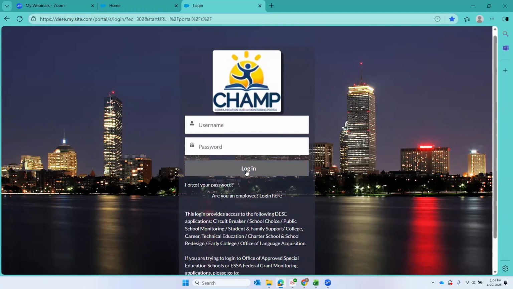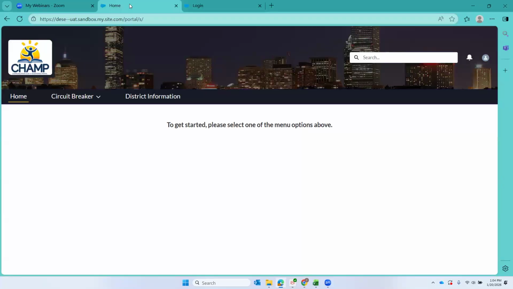Once you log in, this is the screen you'll see. Based on the access that you have for your login, you may see other options across this top area, but as long as you see Circuit Breaker, you're in the right place. You're going to click on Circuit Breaker, and you'll see there are two options here, Claims or District Dashboard. We want to click Claims.